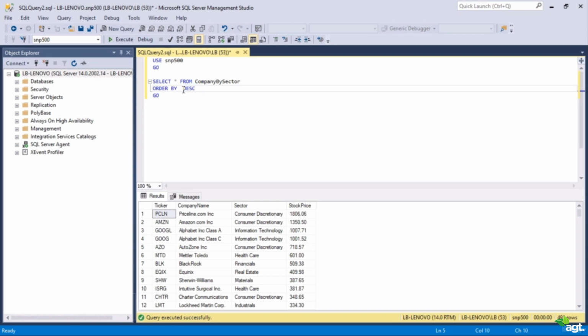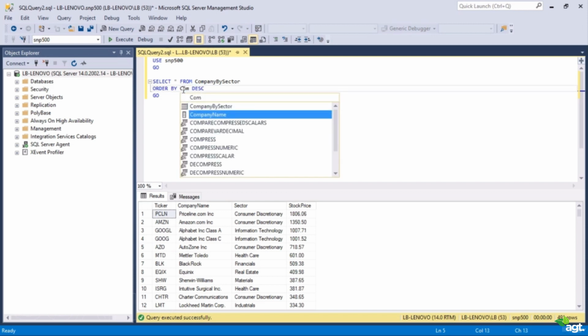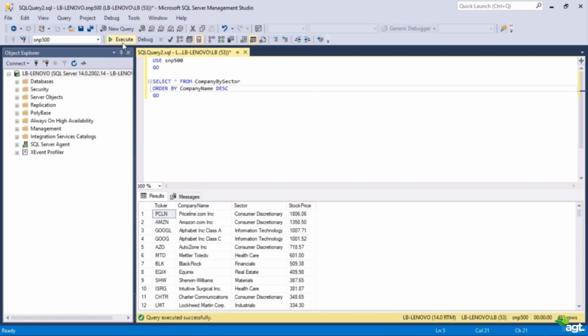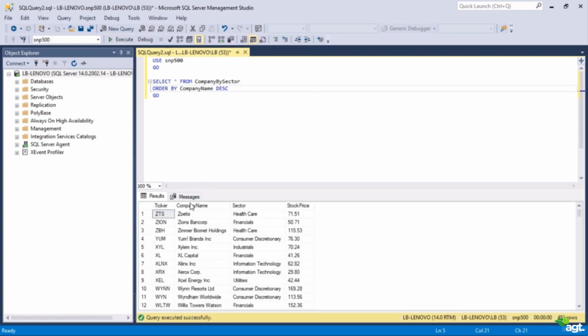SQL can also sort by string variables. For example, we can sort our data set by the company name. With the keyword DESC, the sorting will be in reverse alphabetical order. The first rows in the resulting data set will have company names which start with the letter Z. Use of an ASC keyword will sort the results in regular alphabetical order from A to Z.